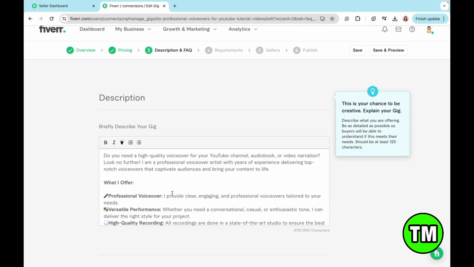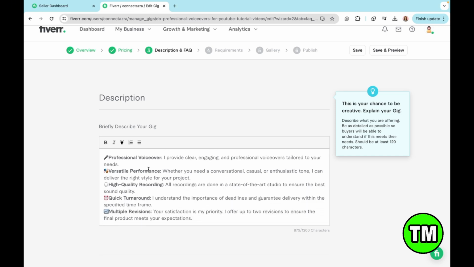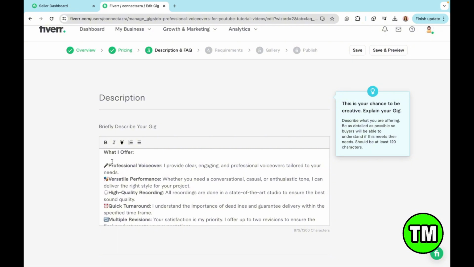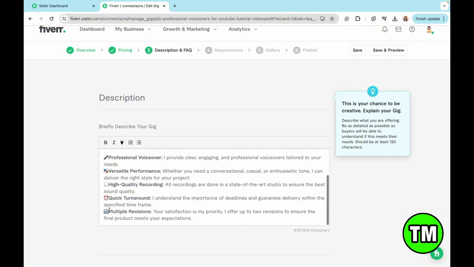So as you can see in the description section, I basically went over what I already gave the information about within my gig, but what I did is I tried to summarize it within a couple of bullet points, and I've also added emojis and kept it as short as possible, so it kind of hooks the possible customer and it is convincing in a way. So you can take this as an example and customize it as much as you want.